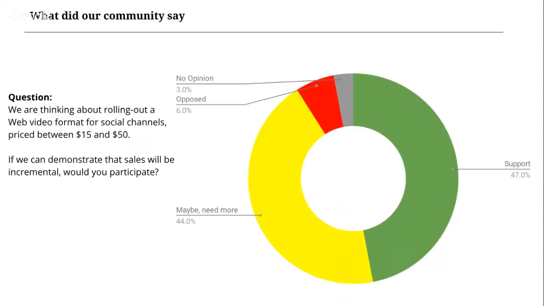If we can demonstrate that sales will be incremental, would you participate? We saw that almost half, 47% of responders, said they would love to be a part of that. Well, maybe they didn't say love, but they said they support the decision. Another 44% said they'd like some more information.